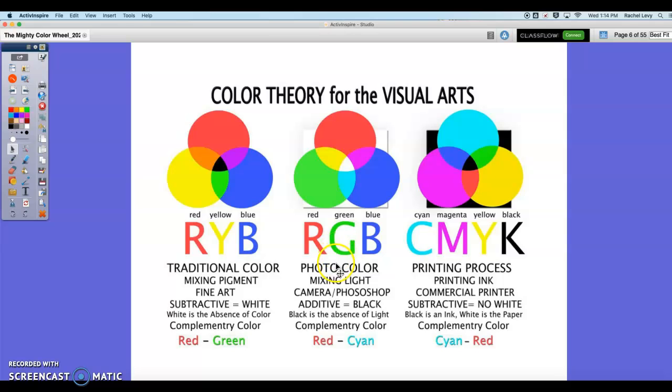In the photo color wheel, in photography, you're mixing light, not pigment. So that's a little bit different. So that's when you use a camera or in Photoshop. You start with the color black. Black is considered the absence of light, and then you add to it.